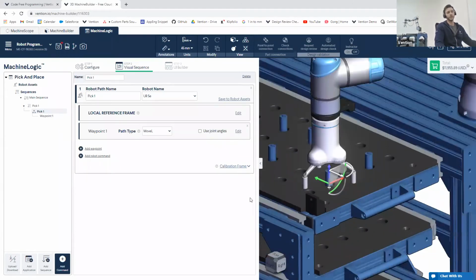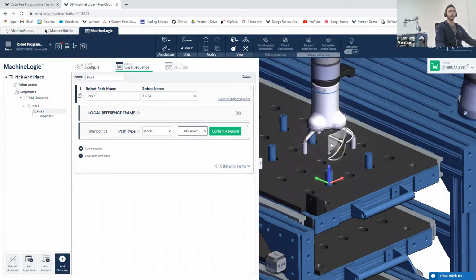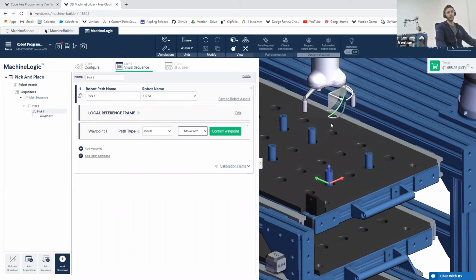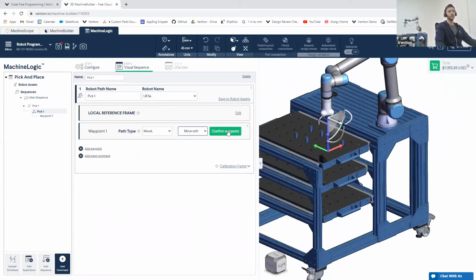If for whatever reason you did move the robot to a location that is not intended, you are not set in stone with that location. You do have the ability to actually edit it. So in this case, I'm going to click Edit and use the second option for moving or creating a waypoint, and this is the triad. From here, I can use the triad to drag my robot to a different location. This can either include moving in a specific axis, a plane, or around a degree of freedom. Once I'm happy with this, I will confirm my waypoint.